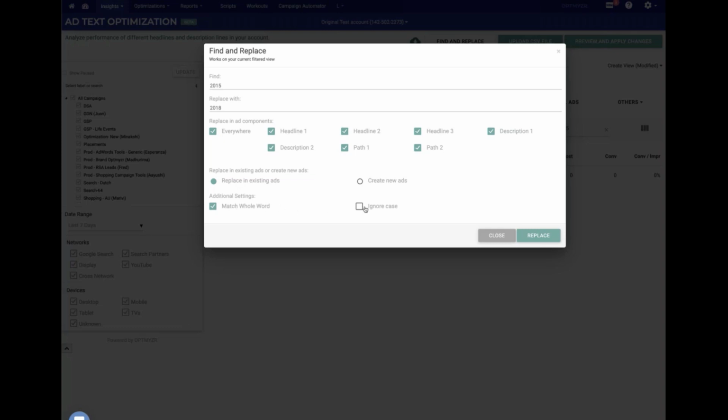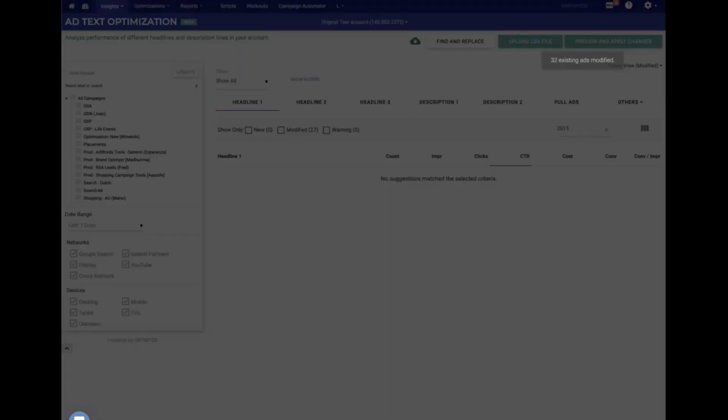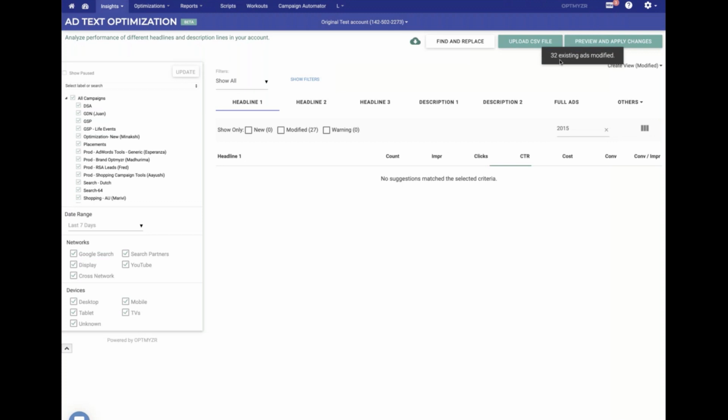I can match the whole word. I can also ignore the case. So now we do a replacement. You can see very quickly, 32 existing ads have been modified. And now, of course, I find no matches because 2015 is out of the picture. But if I hit 2018, now I can see this again.